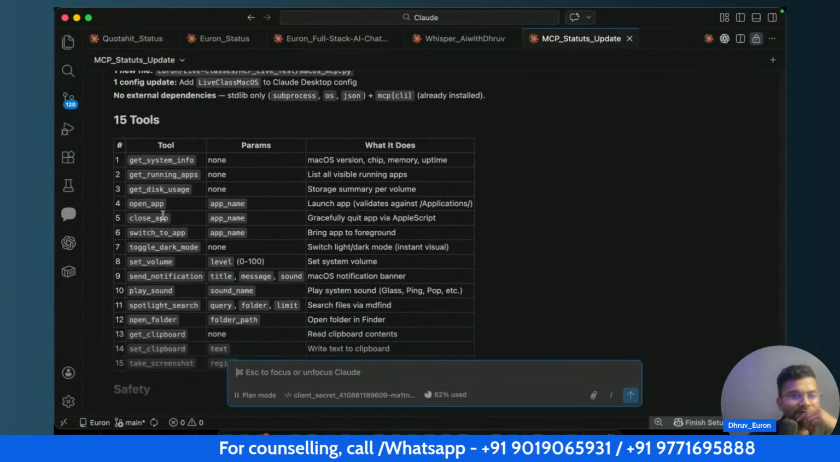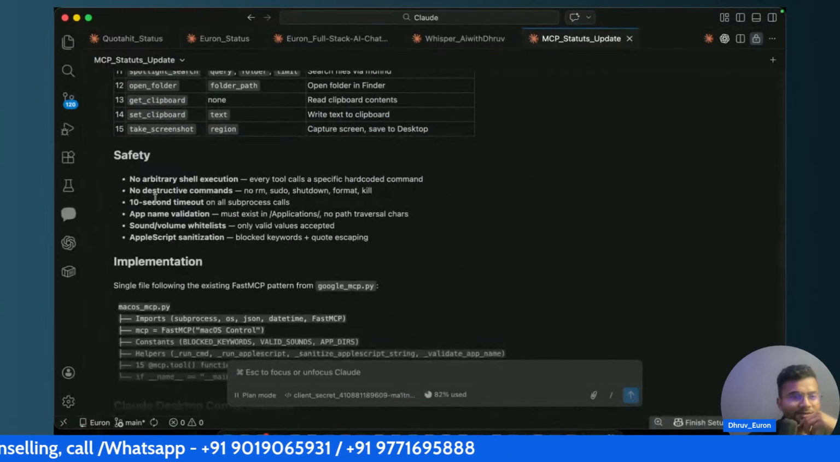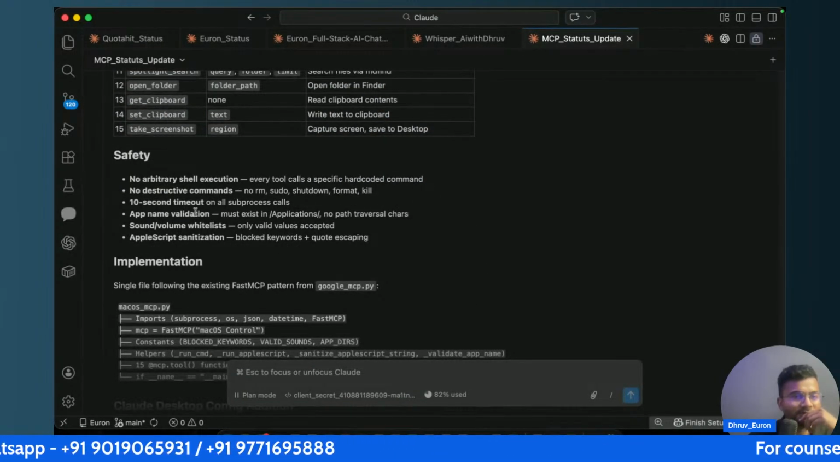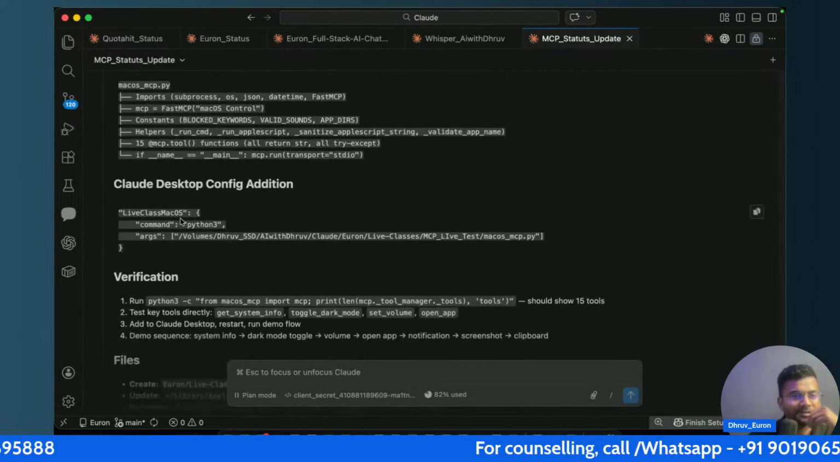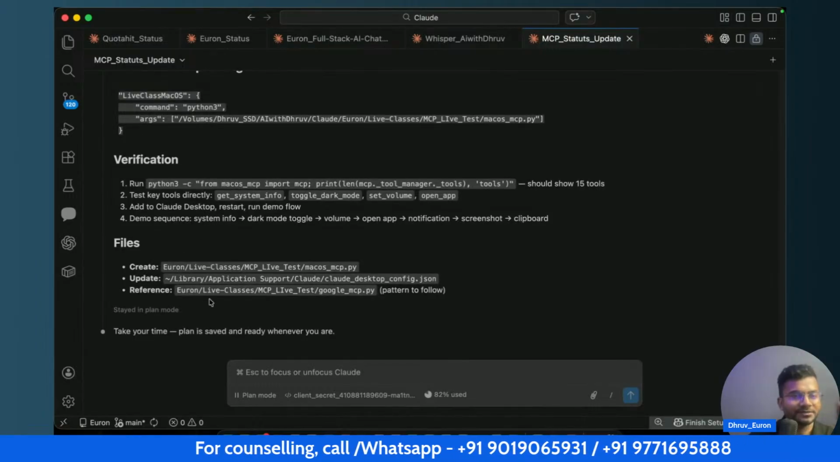15 tools, get system info. You can see all these tools and all. This is so cool. Safety: no arbitrary shell executions, no destructive commands, 10 seconds timeout, app name checks, all these things. Implementation, Claude Desktop configuration, verification, files, and we are done.